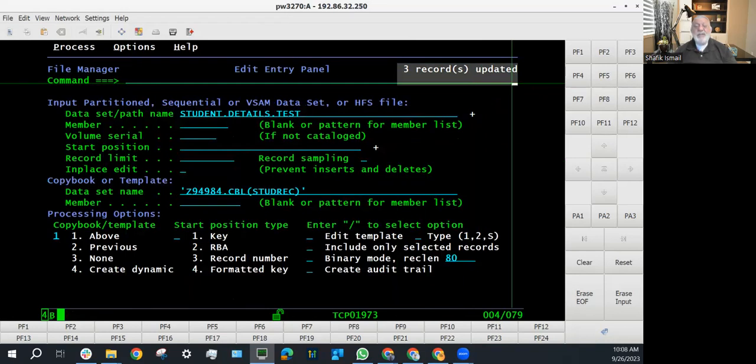in File Manager. Now you can do the same thing for VSAM files, and similarly for sequential files too. And File Manager is used a lot, especially when you would like to test a file, or you want to view a file, now you want to check your results. So File Manager is a very useful tool to use.